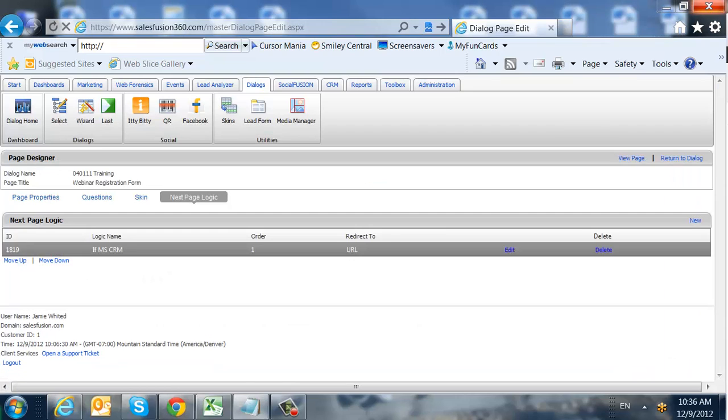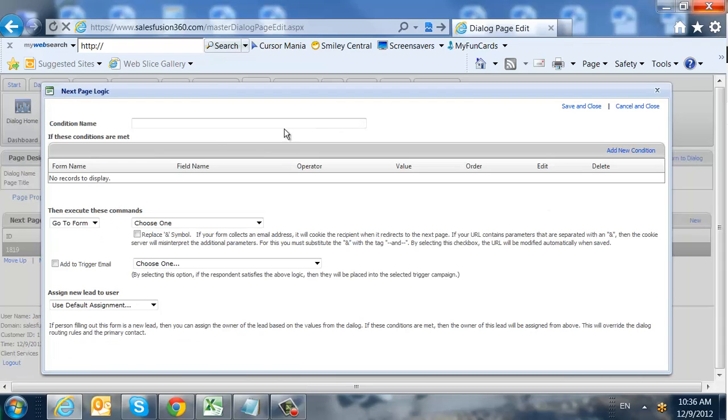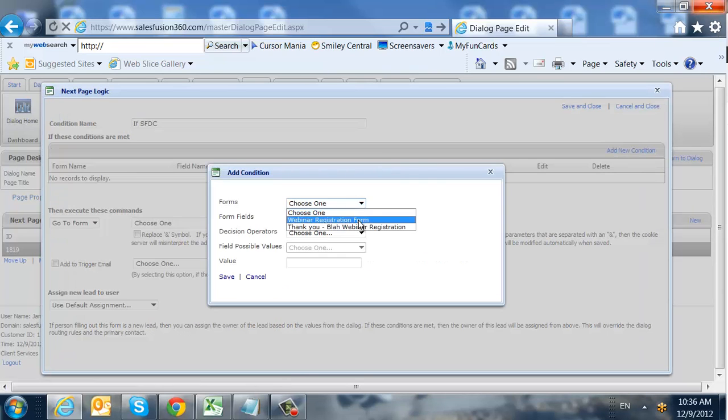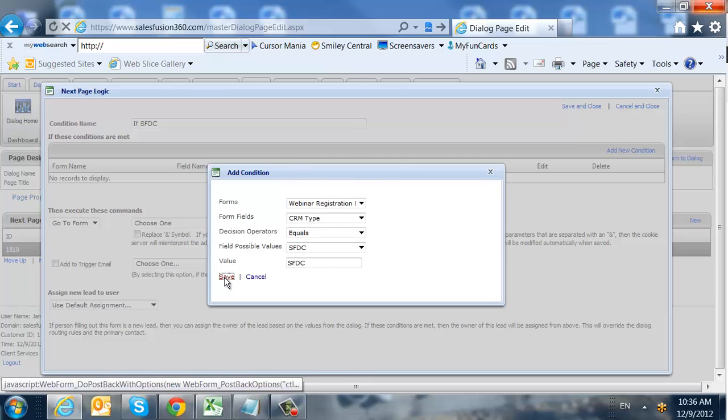Let's do another condition because I have multiple values. So this would only satisfy one condition. So let's add in another one. I'm going to choose New. I'm going to enter my condition name, and I'm going to add my condition by again choosing the form that the questions are on, as well as choosing the field, my operator, and my value, and saving.